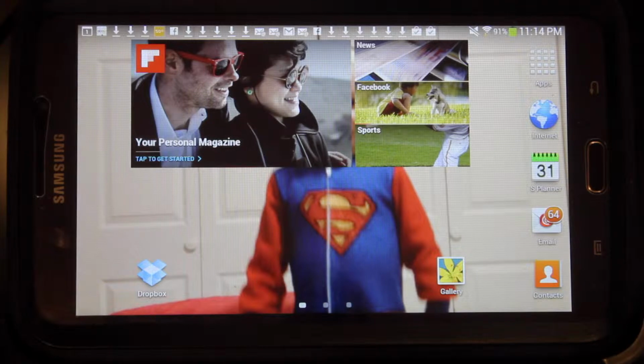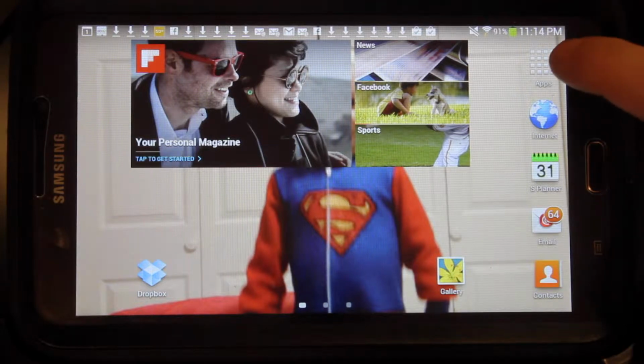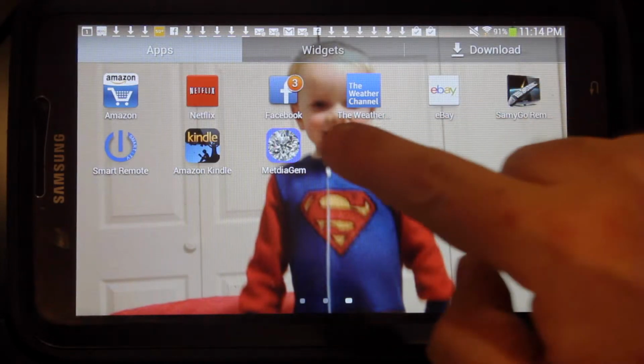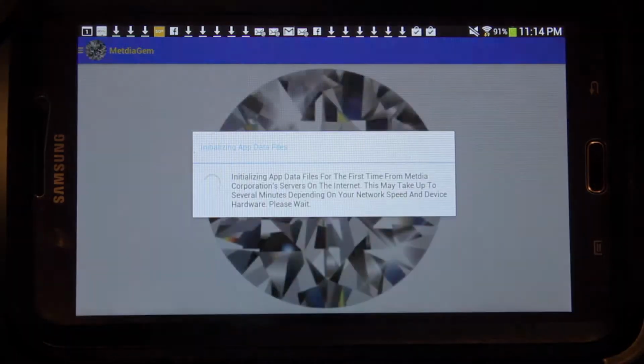After downloading MetdiaGem from Google Play or Amazon, go to the home screen on your device, select Applications, and click the Applications icon. Upon doing this, the application will begin downloading its data files.